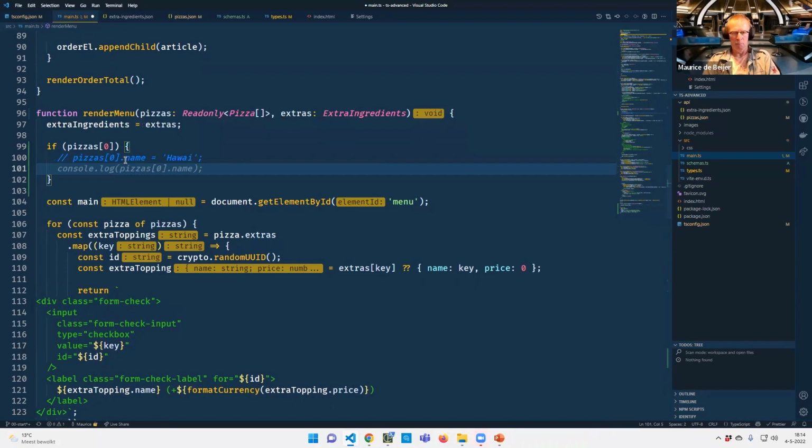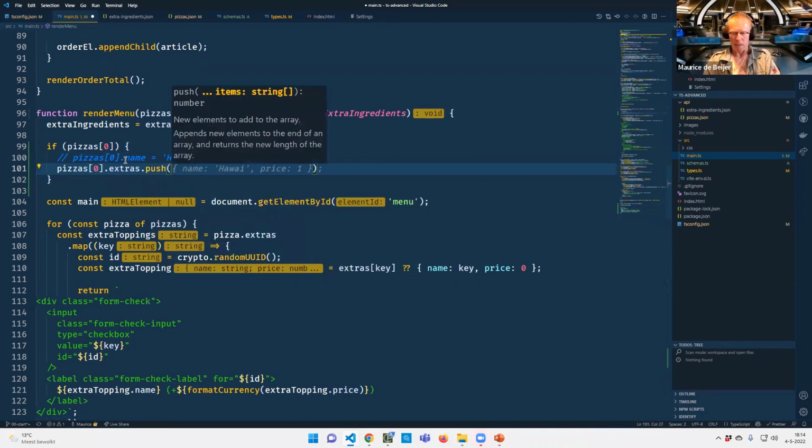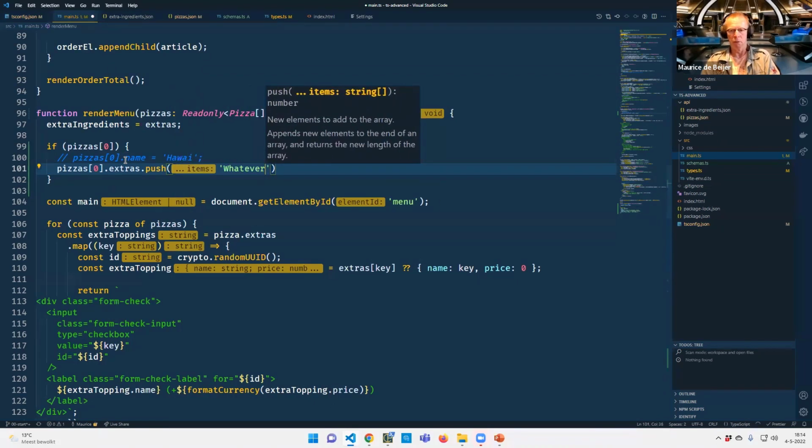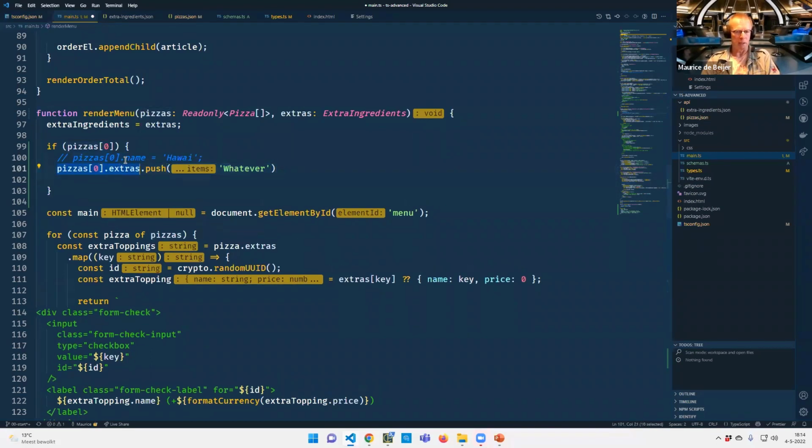But if I did the same with the extras, I can actually start doing something. I could push into this and add a new value in there. Whatever. A pizza with some whatever. Or I could say, get the first extra and give it a new name. So that's just a string array, if I'm not mistaken. Yep. So we'll just assign to it. Oops. No compile errors here, nothing.